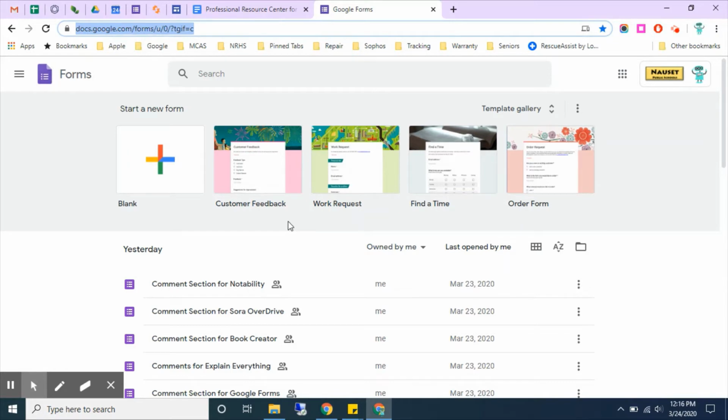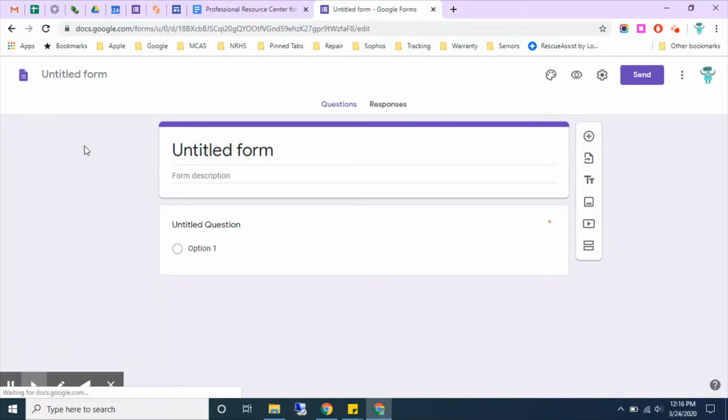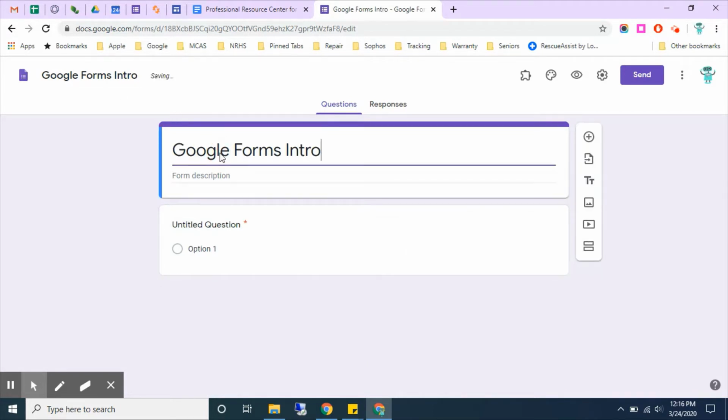There's multiple templates to choose from, but I'm going to create a new one for you guys. So just come over here and click the Add button. And the first thing I'm going to do is title my form. So this one I'm going to call Google Form Intro. And then when you come over here to the title, it automatically inserts it for you, which is awesome.